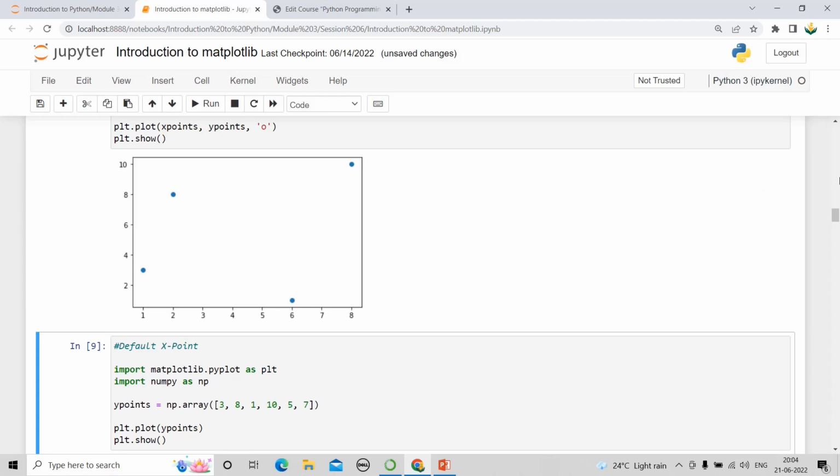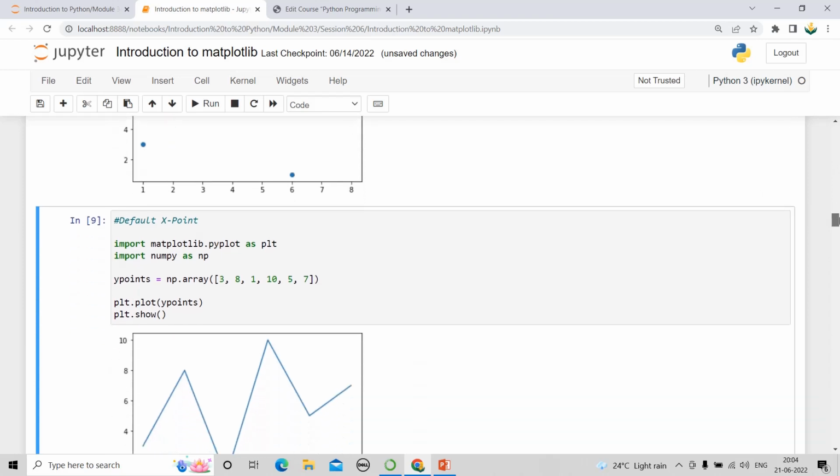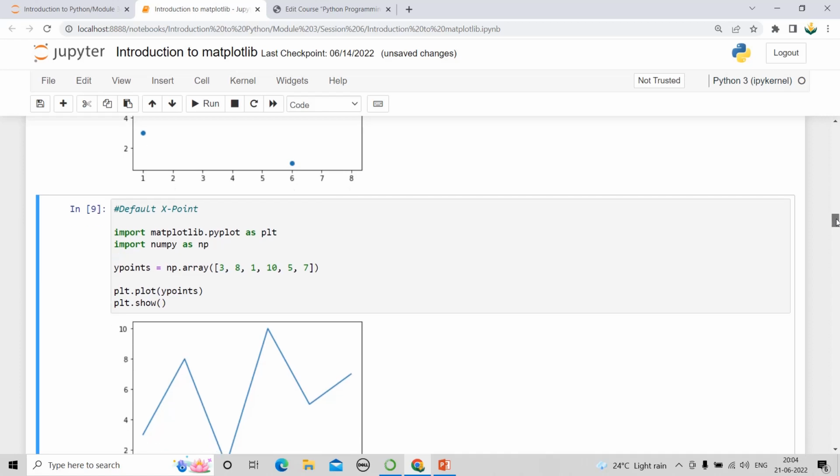Next, let's try to have a default axis. Let us imagine that you want a default x axis. You don't want to mention anything for x. You want to have only y points. You are concerned about y points. In that case also, matplotlib will support it.